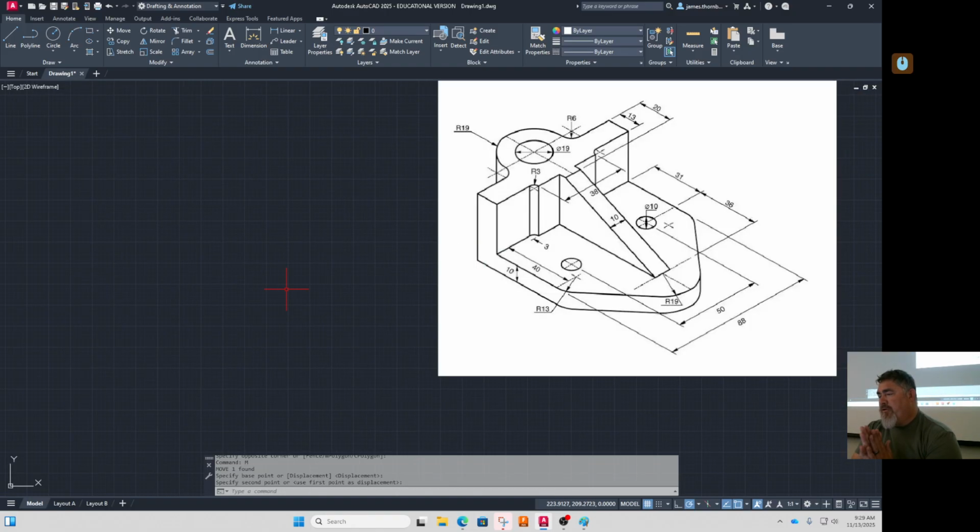How should I start doing that? What should I start with? Which circle? The big one. These two are both the same size. Those are both 19. That's 19, that's 19.